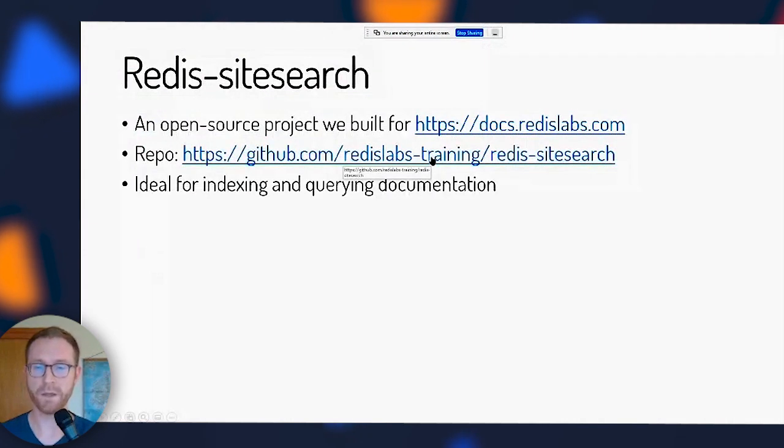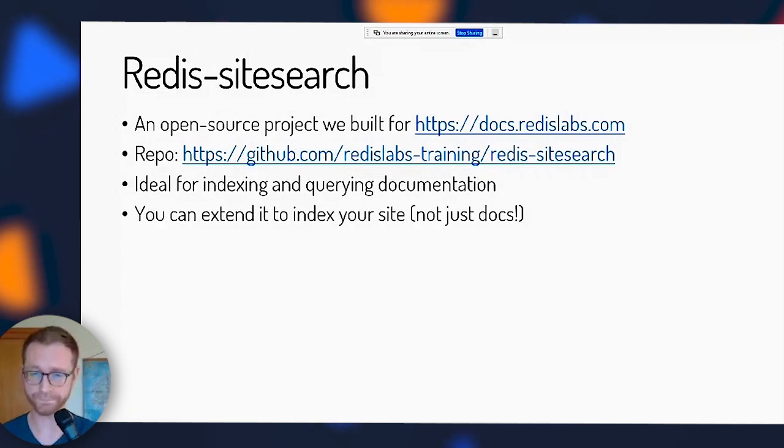So this is ideal for indexing and querying documentation sites. And why is that? It's really because that's what we built it for. We'll see little pieces of why that is, but it has a lot of pieces built into it that are built for sites that have a hierarchy, like a documentation site. That means there's sections of the site and so on. So we'll see why it is practically soon. However, despite being written for documentation, you can use it to index your sites.